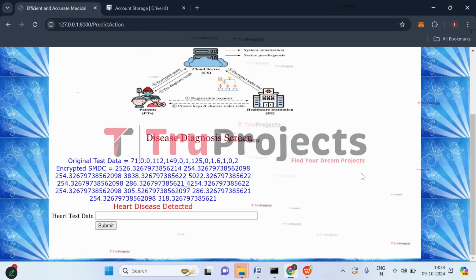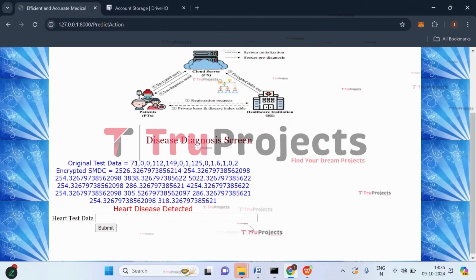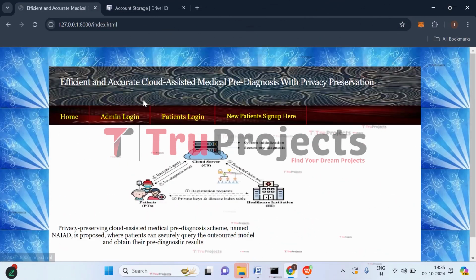So in this way, patients can give their health records. Then after giving the health records, the system will encrypt those records and send them to the cloud. And then it will predict whether the person has heart disease or not. Now click on log out. In this way, patients can log in and detect their disease. Through the cloud, all the data of the patients will be securely stored. So this is all about the project.